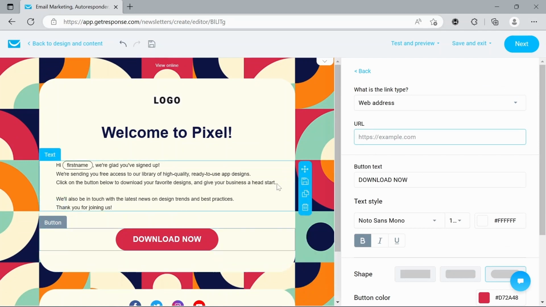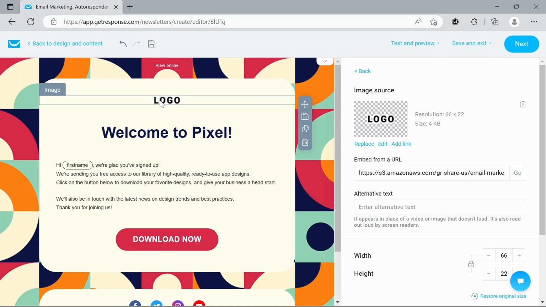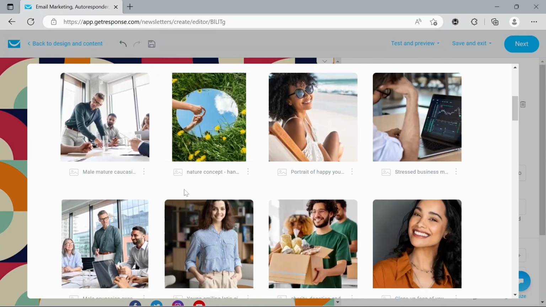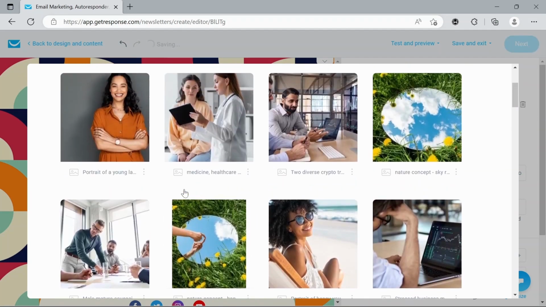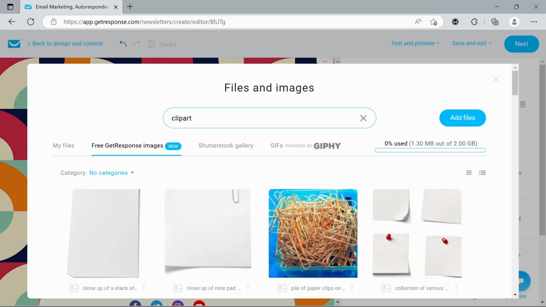So if we go over to the side, we have the ability to change the text that is showing on the button here. We also have the ability to add in the URL that this button will link to. We also have, they've put in this picture here, which is sort of just a placeholder for a logo. So we can either delete that if we don't want a logo here, or we can replace that with something here. So Getresponse offers us so many free to use images, but we can also search for something a bit more specific here. So I'm just going to look for some clip art to use for our logo.